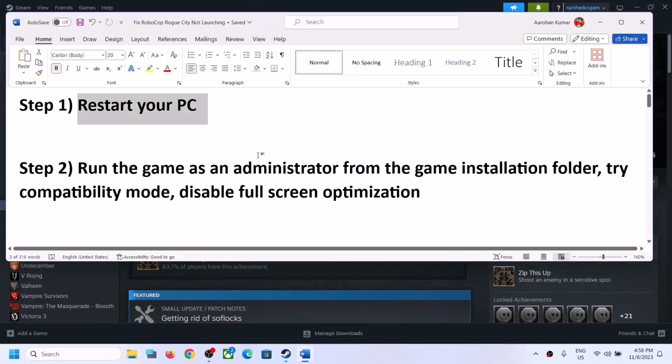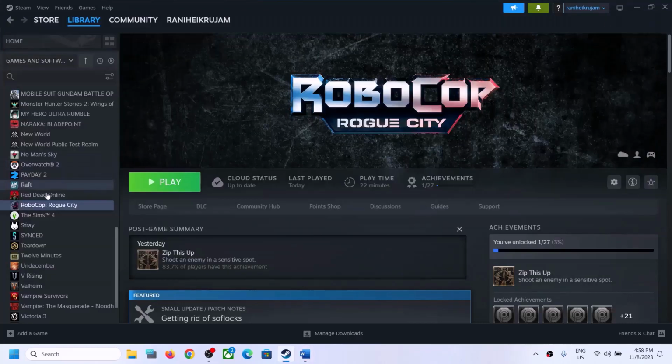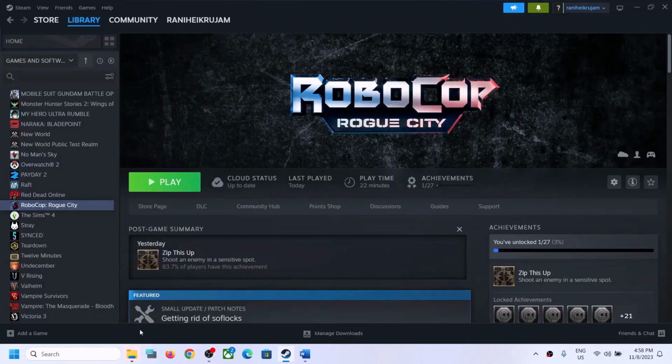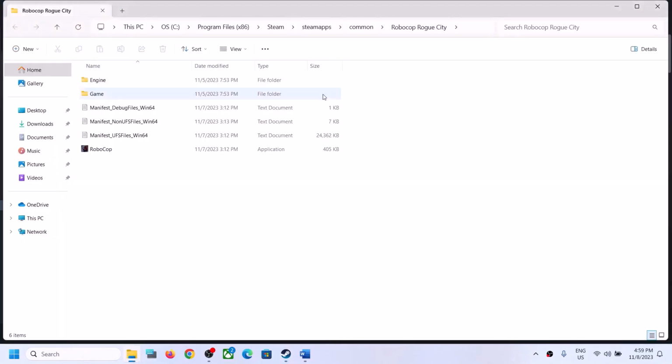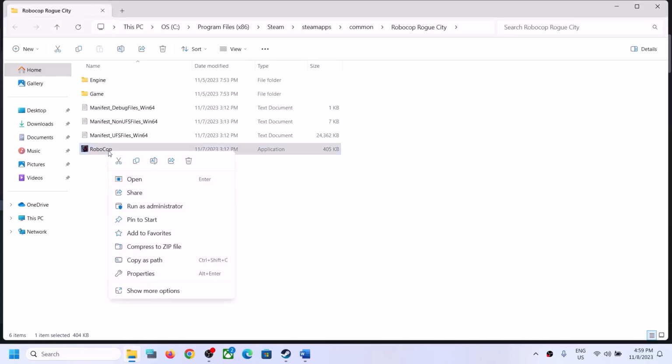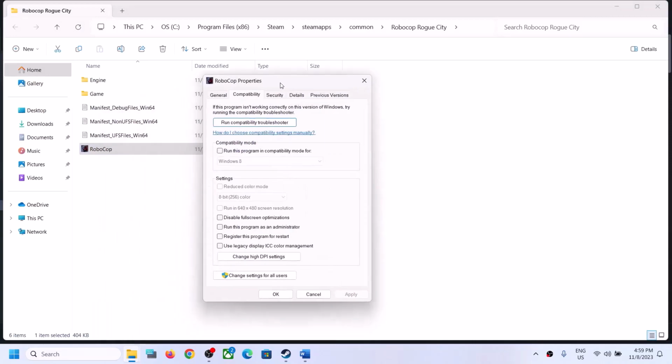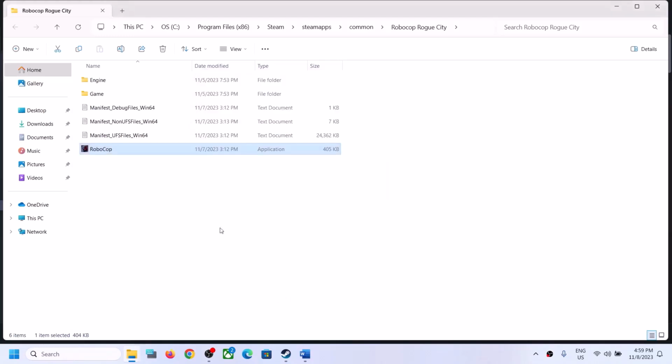Now if you're still facing the problem, then run the game as an administrator from the game installation folder. For this, make a right click on the game, select manage, then click on browse local files. It will straight away take you to the game installation folder. Now over here you can see the RoboCop game exe file. Make a right click, then select properties and then go to this tab and then put a check on the box which says run this program as an administrator. Click on apply, click on OK, make a double click, launch the game.